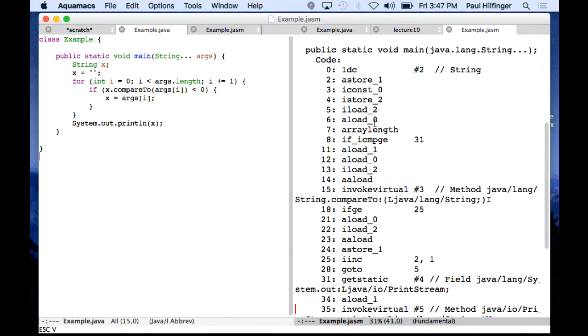We take argument 0, which is args, and we take its length. So we push the address of args on the stack with a load 0. We then use this operator which takes its length. So this is a machine language that understands the structure and content of arrays, which generally, most machines, that's not a typical machine language thing.